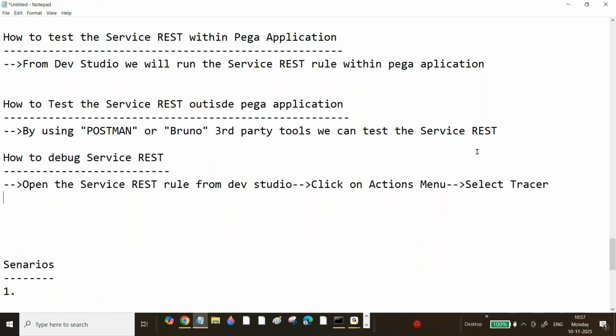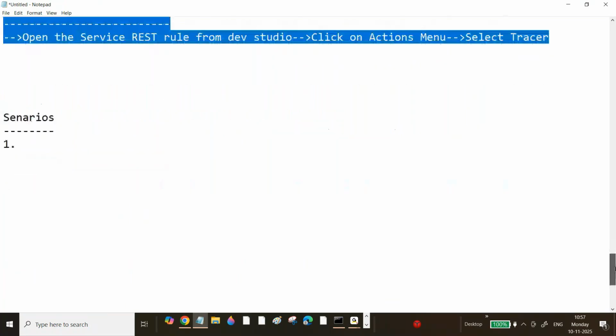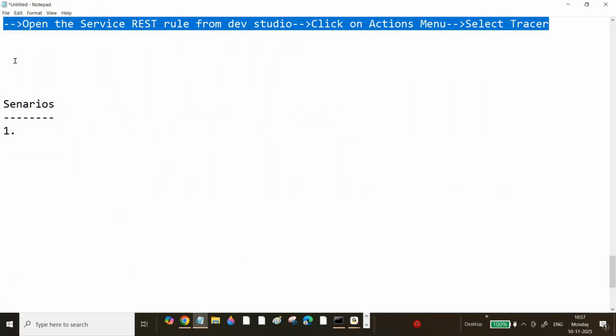Sir, this is the way we can trace. Okay, sir, we can trace this one. Sir, now we'll discuss scenarios. What type of scenarios?